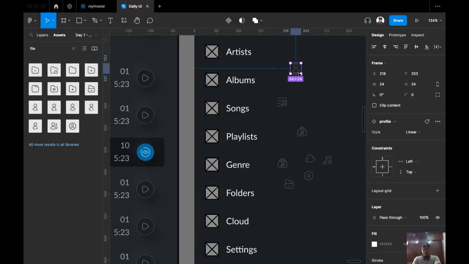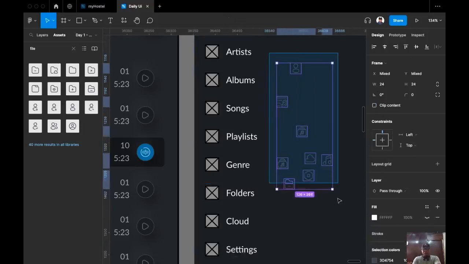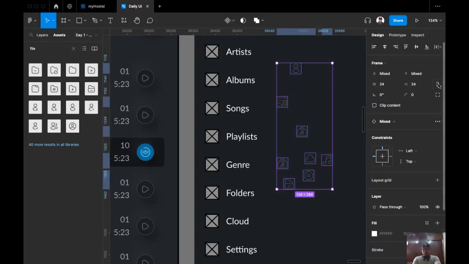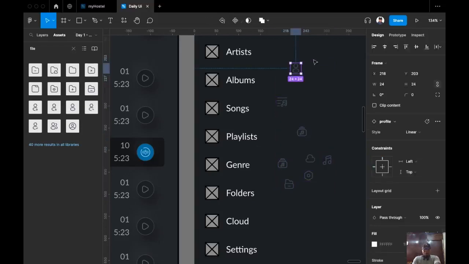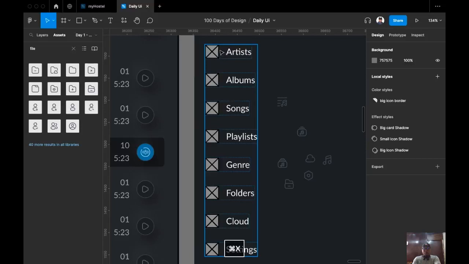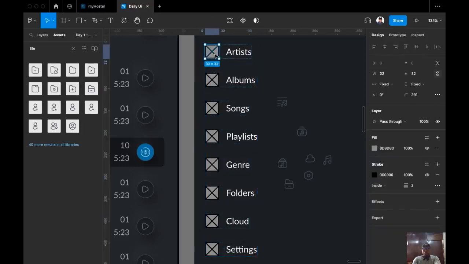So I'm going to be cutting these icons by pressing Command X on the keyboard. Or before that, I'll select all of them and make sure the proportional scaling is enabled on them, so that whenever I want to increase, I increase them together. Command X, Shift Command R.